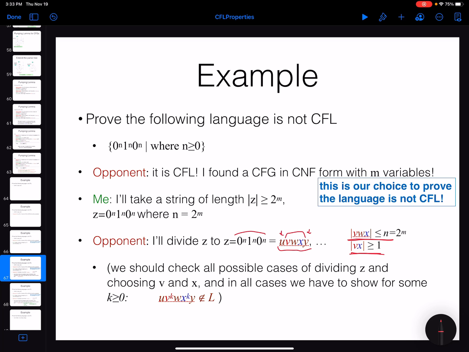Okay, so now I have to prove that it doesn't matter which way the opponent is going to split, it is always possible to find some k that shows that if we pump the string, the result is not going to be in the language. So what are the different possibilities to divide the string into 5 parts?